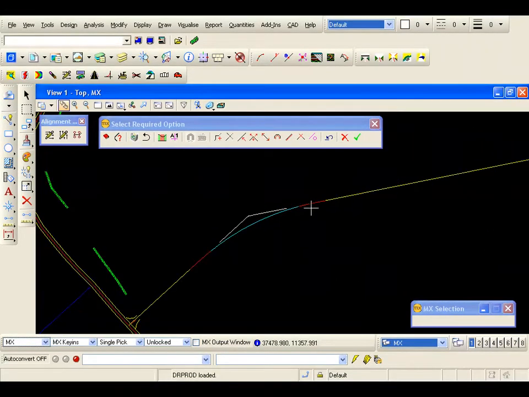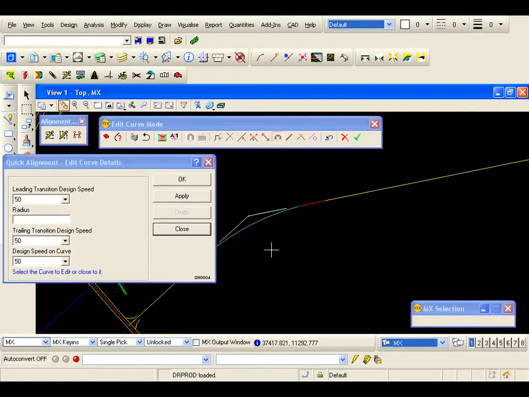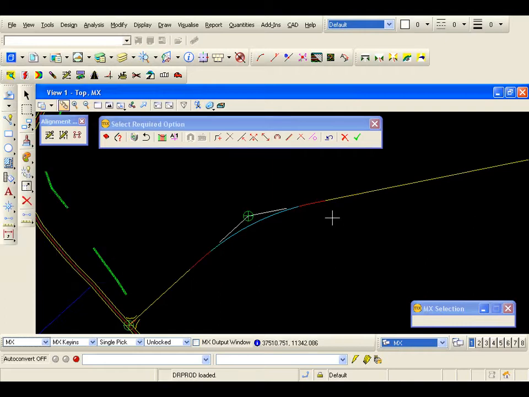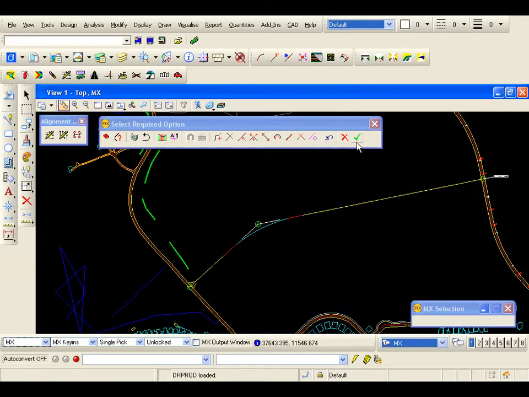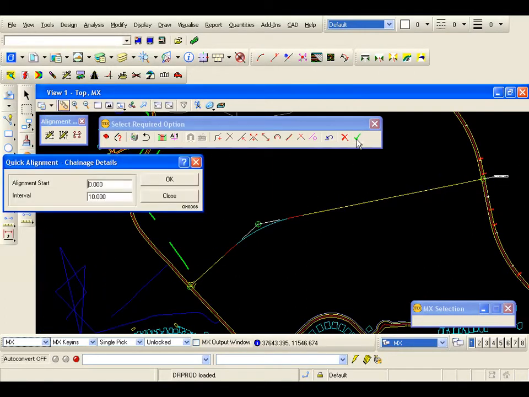I'm going to check the curve by going to Edit Curve Details, click near the IP, and there we have my 360 radius with my 60 kph transitions. I'll just OK that, and I can accept this alignment. Now, create an alignment. My first chainage, at the tie-in with the existing road, will be chainage 0, and I've got an interval of 10 meters.